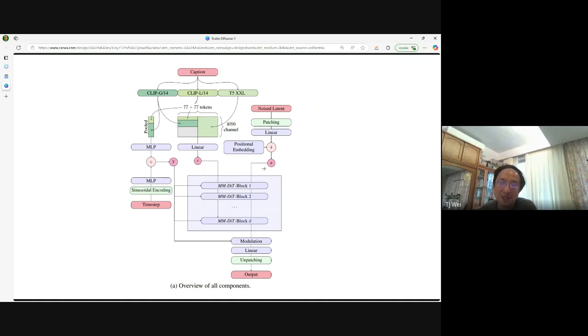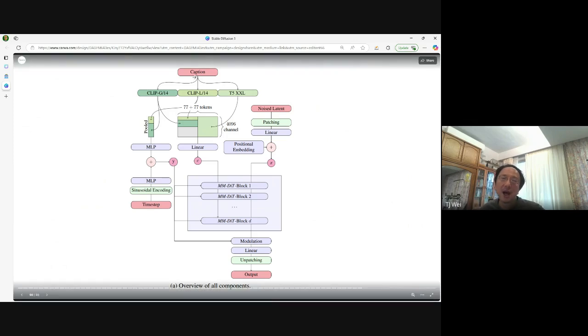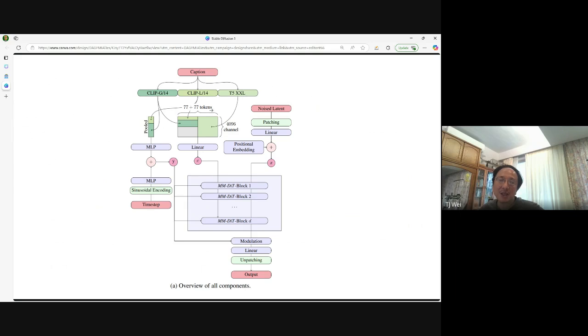What is different is they are using modified DIT blocks. These are DIT blocks, but they are taking more conditions. Like DIT blocks, the important part is how the condition is passing through the models. First of all, the caption goes through different CLIPs, and these conditions are injected into or passed through the DIT block in different ways.